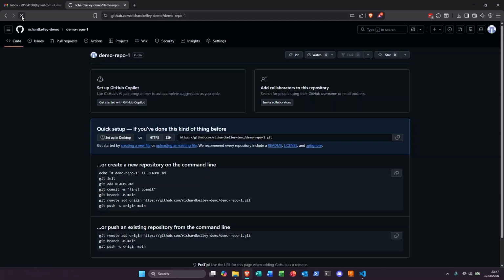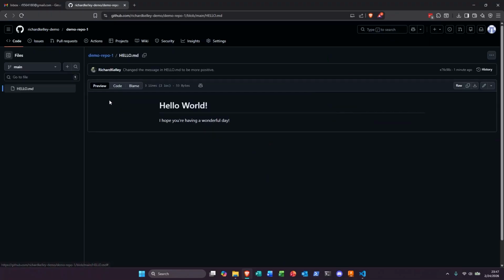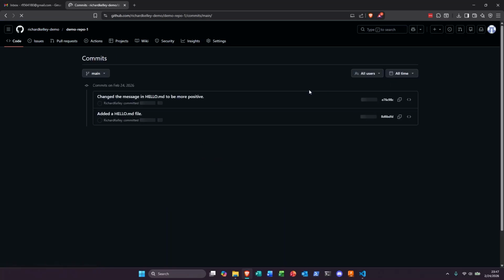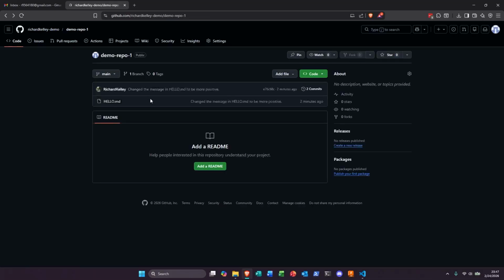So I hit refresh, and we can see something completely new. We see the list of files. So we've got hello.md, and we've got hello world. I hope you're having a wonderful day. And we can see that there have been 2 commits. And if I click there, I can see the list of commits, and I can see as much detail about those as I want. And so at this point, we've made 2 changes, and we've pushed those changes to GitHub.